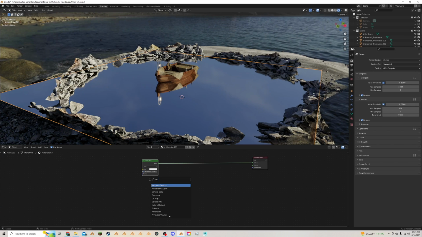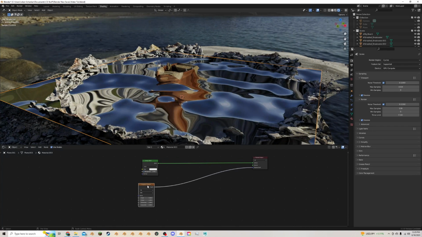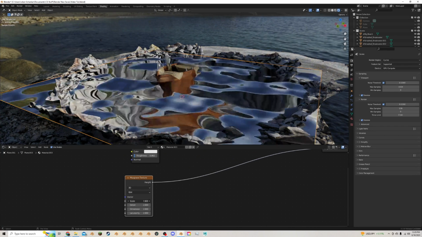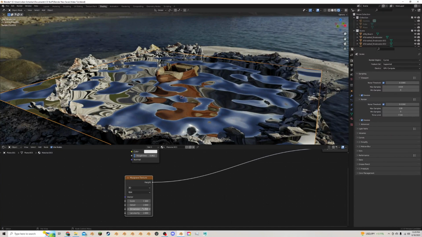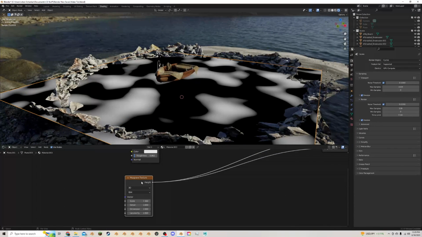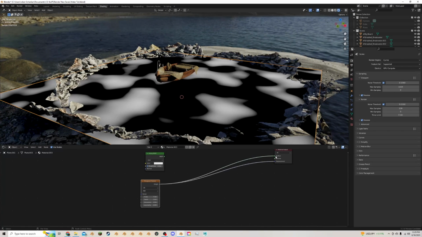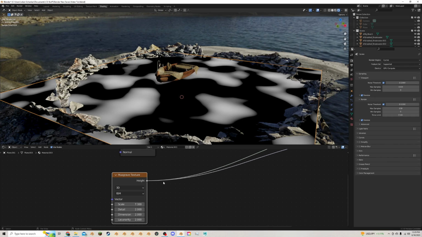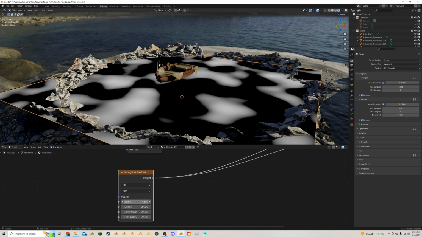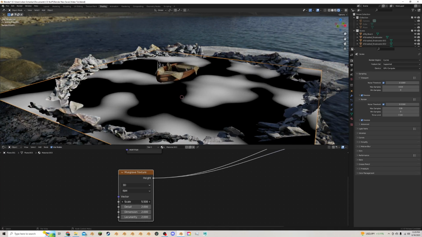I'm going to add in a Musgrave texture and plug this into the displacement, and make the scale just a bit bigger like this. I'm going to Control Shift click on this so I can see it in the viewport as the surface. This is a Node Wrangler enabled tool, so if you don't have that enabled, go to the preferences and turn that on. Okay, so we can see what the scale is doing here.